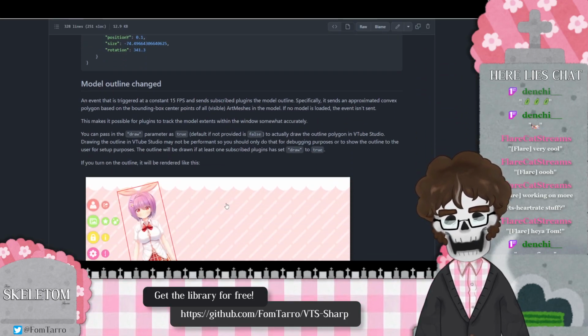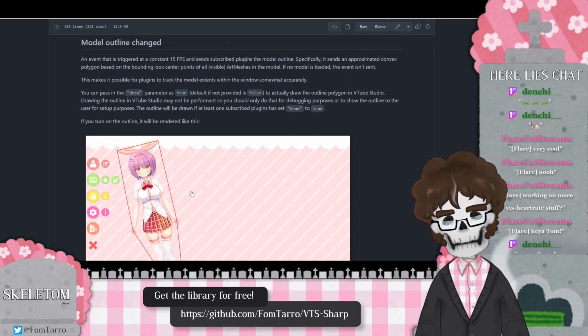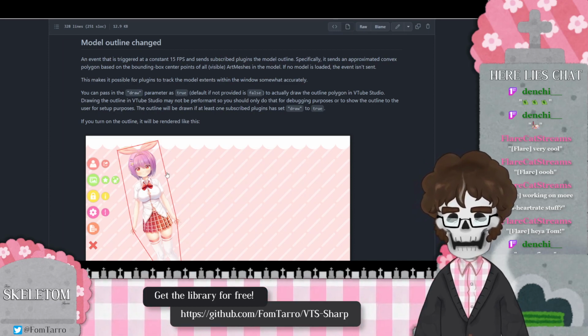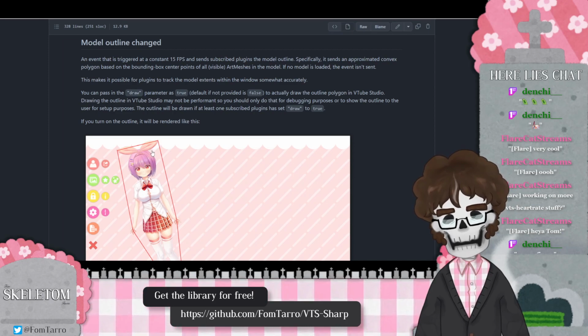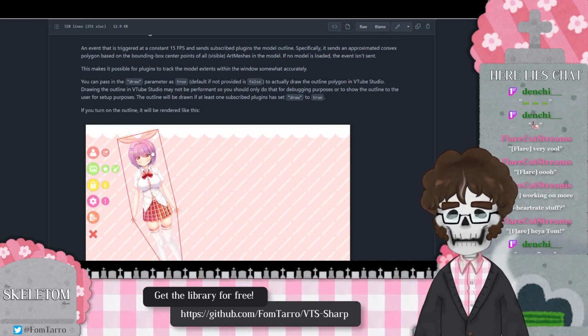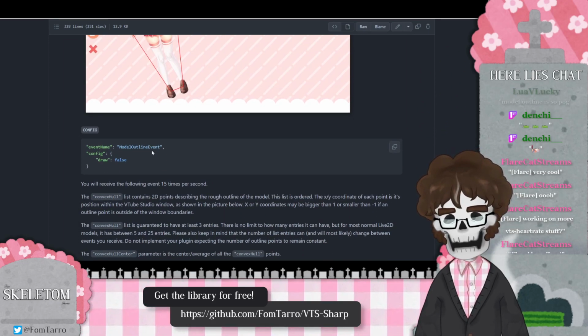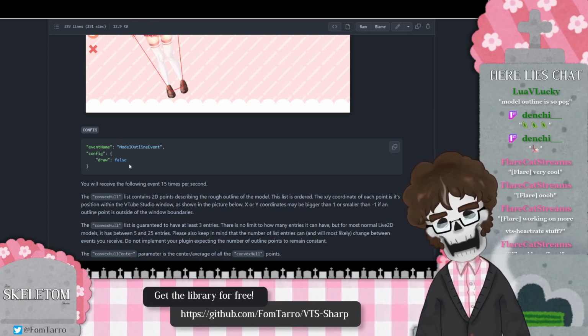Denshi's looking forward to this. Model outline changed. This is a big deal. It gives you a bounding box for your live 2D model, and I guess sends you points? I'm not sure what the data you get back is to interpret it. Very cool, though. Whoa, there's a config here. Wow. Model outline's very, very useful, yes?